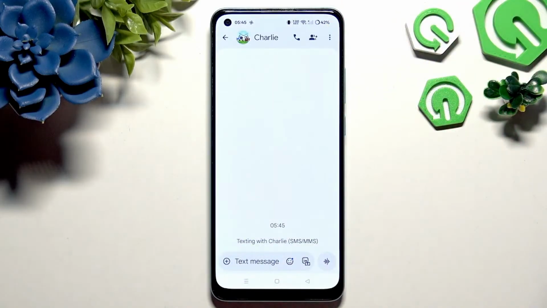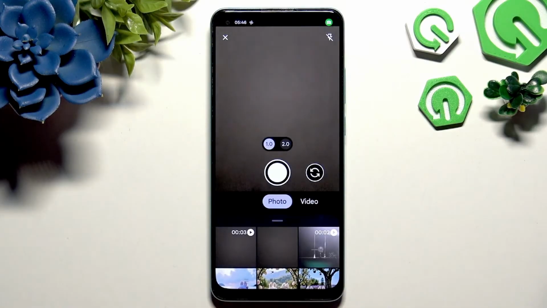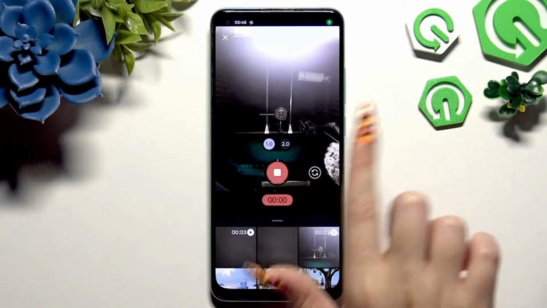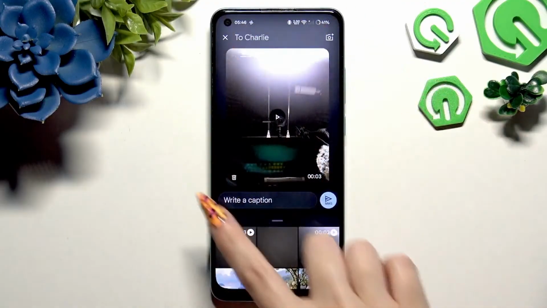When you're ready, tap on this icon of a camera and the photo at the bottom right corner. And to create a video to add it, tap on Video here. Adjust all of those options. Record it, and when you're done, it will be automatically added for you to send.